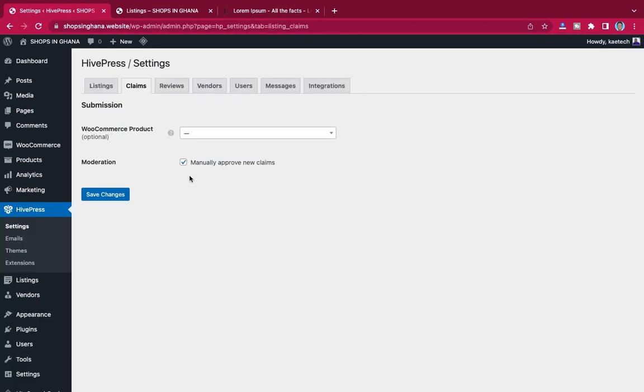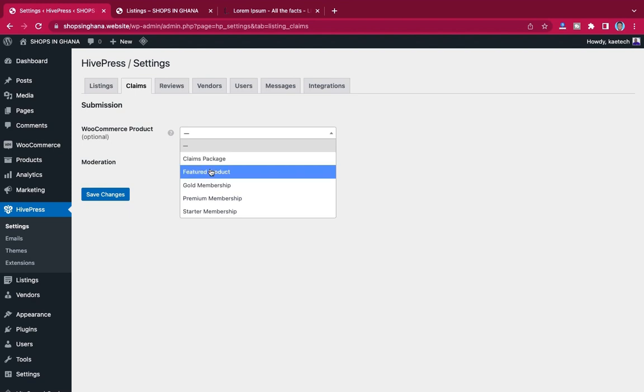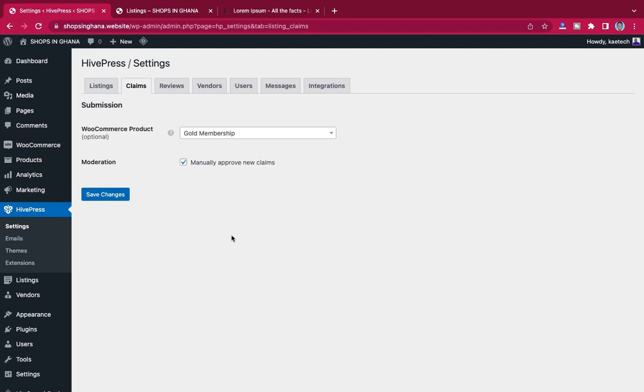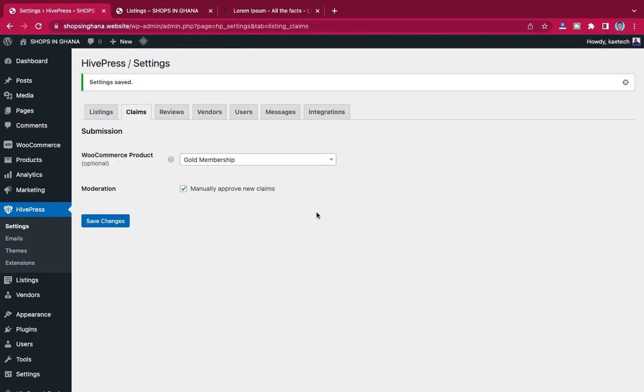and then let's do the settings for the claims. Now we choose a product for the claim. You remember that we created a product for the claim, so we click over here and then we can choose the claim package. Or we can decide to set 1, 2, 3. When somebody is claiming his membership or his listing, we can decide to set any of these packages for the person. So let's set this one, which is the gold membership, for the person, and if you want it to be manually approved, you can do that. Okay, and then we save the changes. Now the claim is saved, everything is fixed.